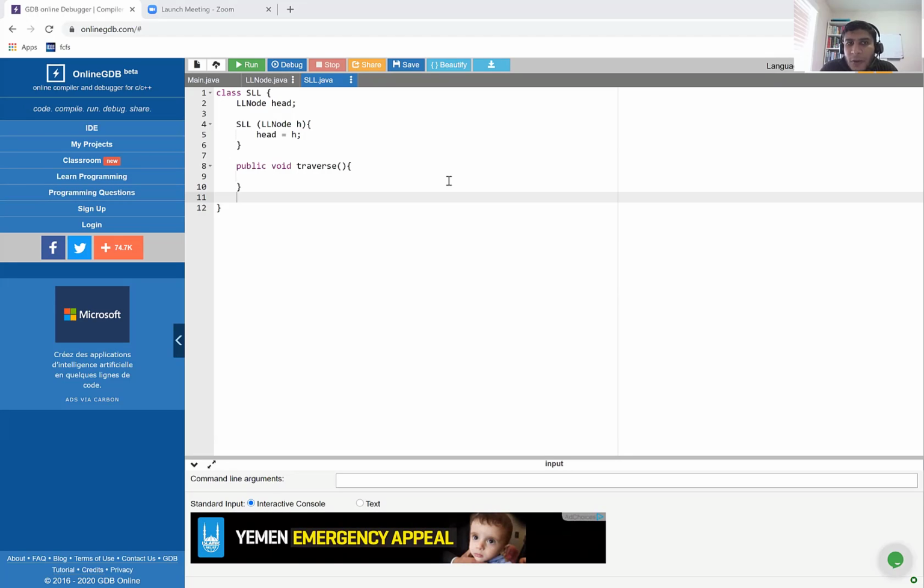We discuss maybe almost all the concepts back again in single linked list, and then we take it further by looking into doubly linked lists, okay? So I hope all of you are already seeing my online GDB tab. If not, please say in the chat.